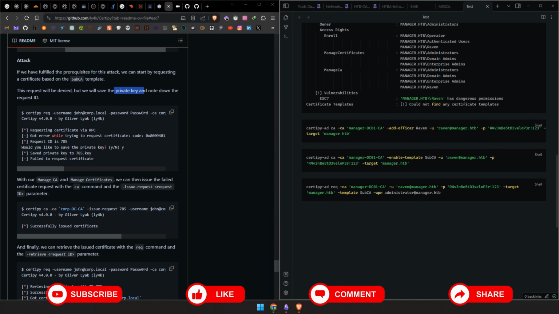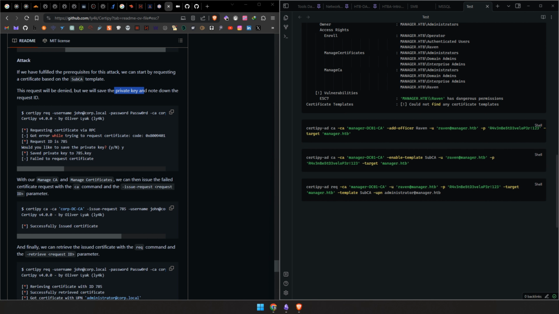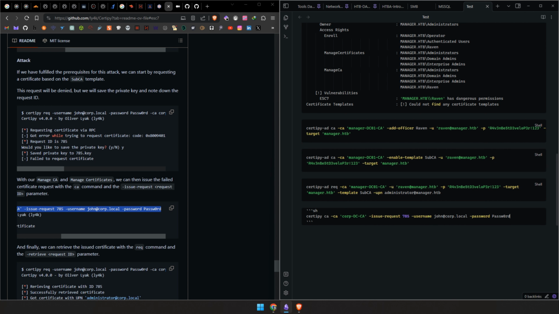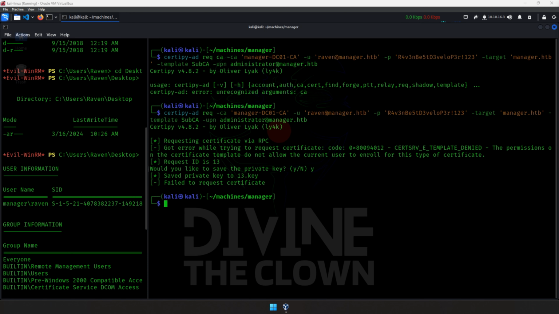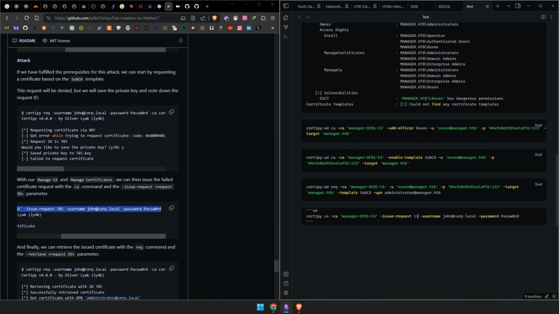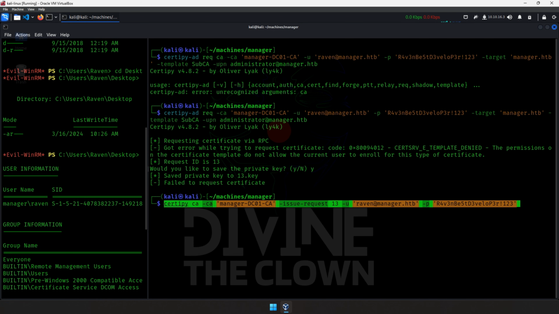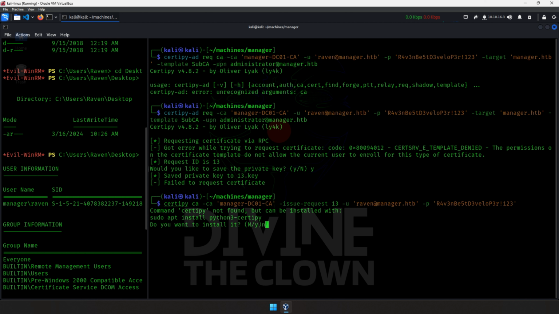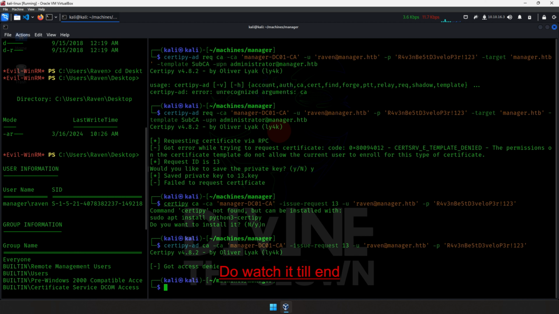Nice. Now what's next? With our manager CA and manager certificate, yes, we can use this to issue the failed certificate request with the ca command and the issue-request ID parameter. Okay, not sure what it will do, but let's go for it. Copy and paste it here. CA will be this. Next, issue ID, what was the issue ID? It's 13. It's a request ID, so not an issue ID, but yeah, they're referring to it as an issue ID. And copy stuff till here, paste. Now if we copy and paste it over here, incorrect. Let's enter. My bad, I keep forgetting that it's AD. Enter. I don't know what it will do.